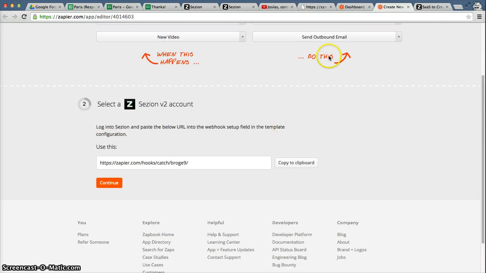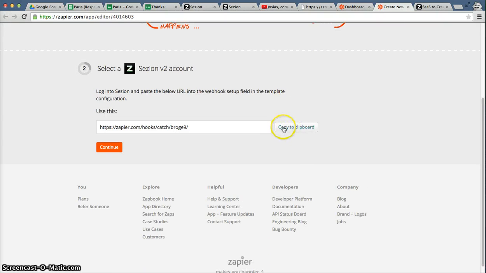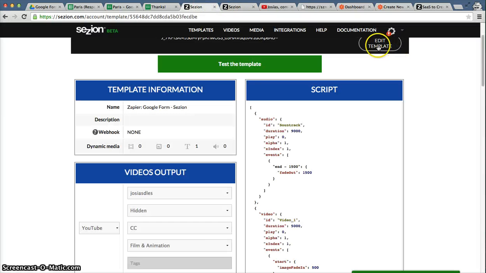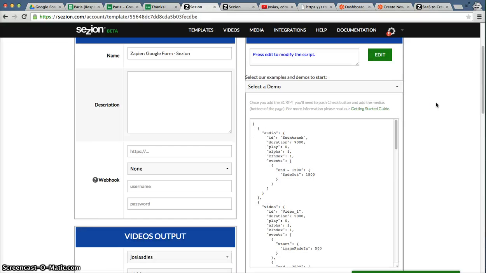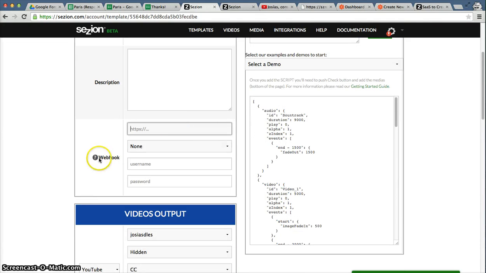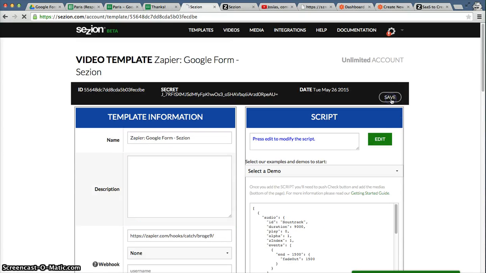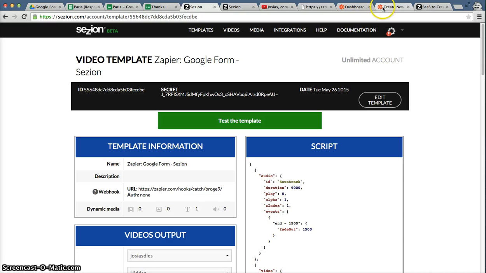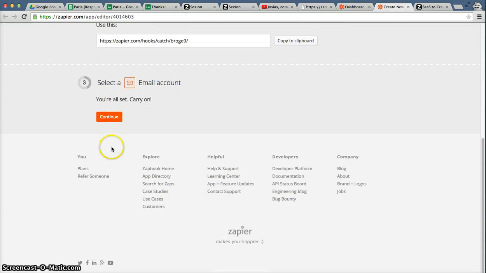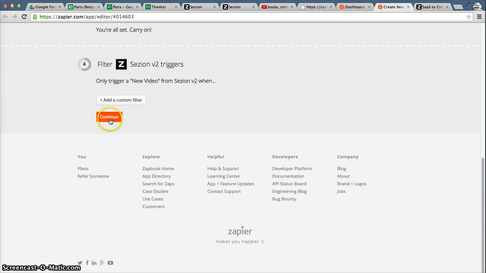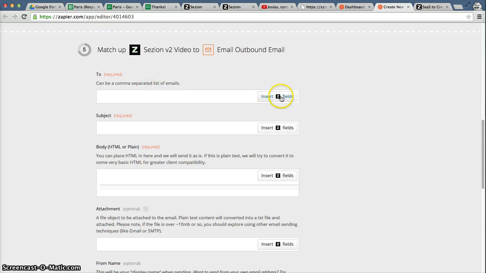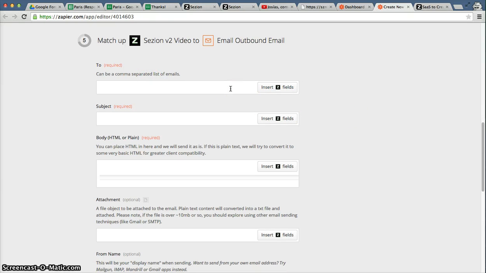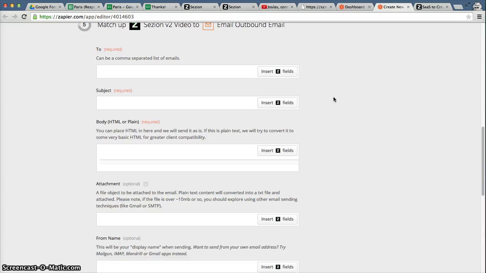So we click continue here, and we're going to copy and paste this webhook, which is kind of a notification system. We edit the template and paste it here in the webhook session. We're going to save it. Perfect. And now we continue, we could add a specific filter. In this case, we continue. And this is what we want: we want to send this video by email to that person.